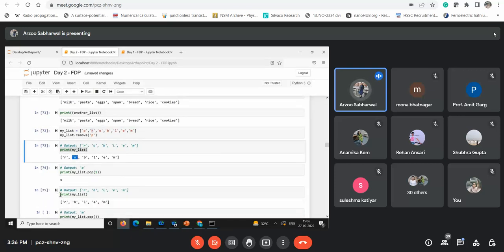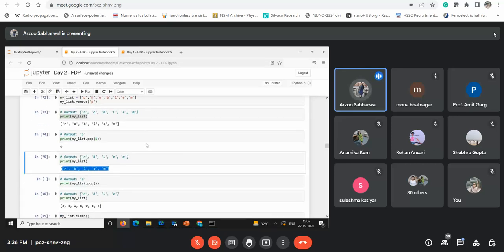And now if I print my remaining list, it would be this. So you can remove your element exactly by mentioning the element name, and you can also remove it exactly by mentioning the element number, the index of the element.